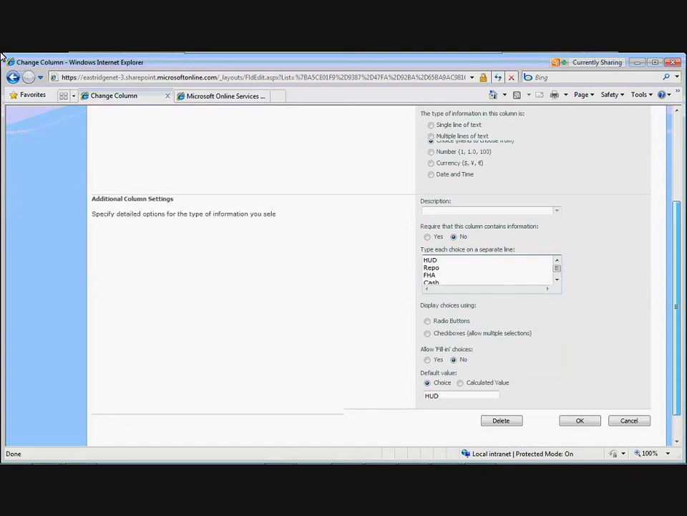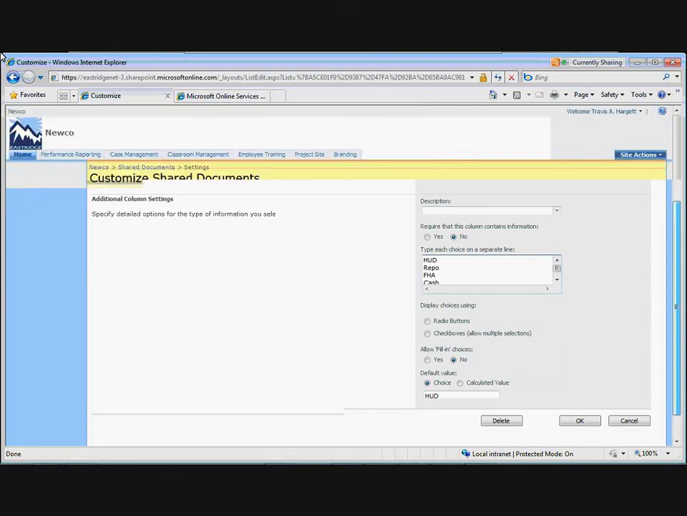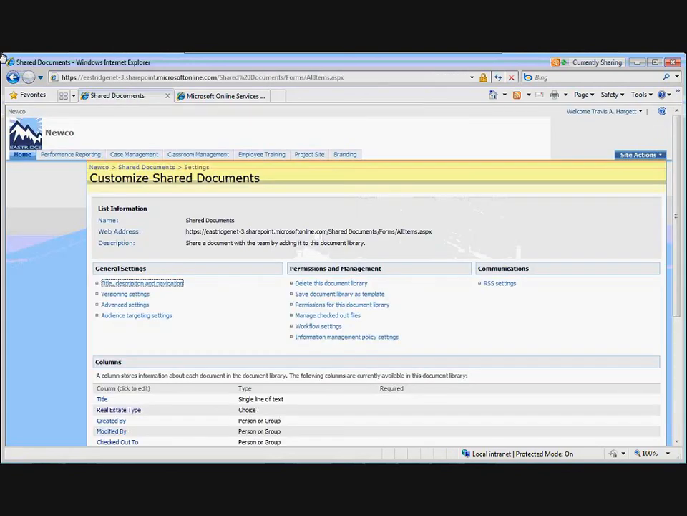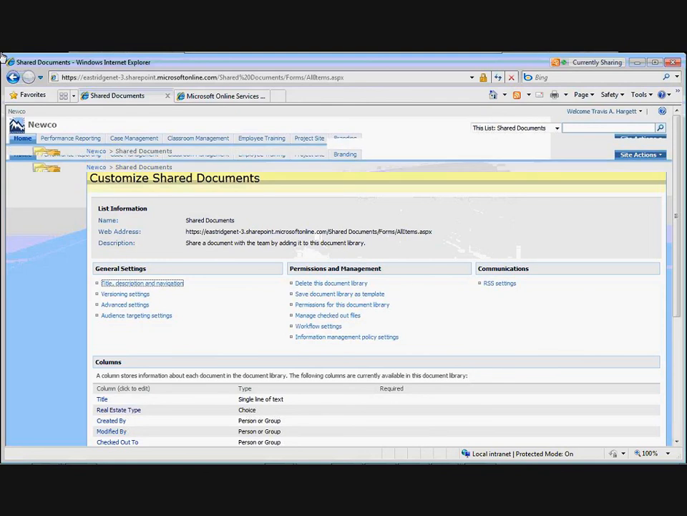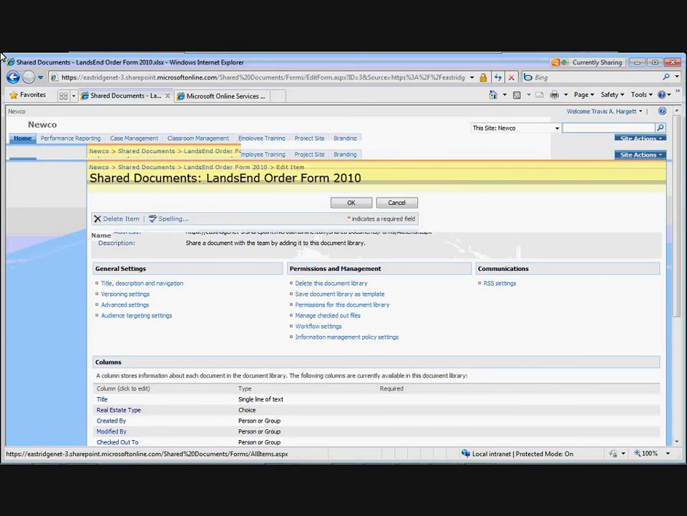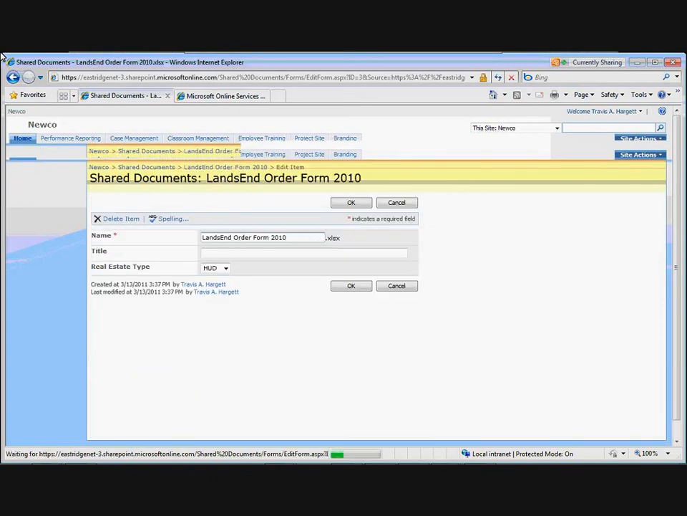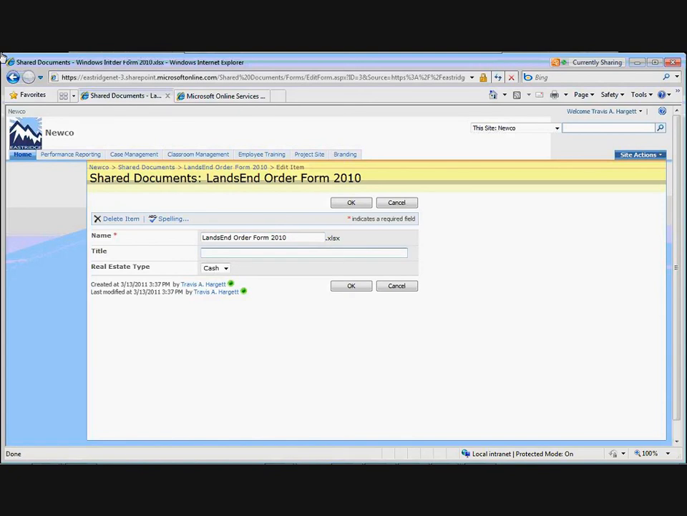But for this example, I can actually go back to the document library, click on the properties for this document that I just dropped in and edit them, and choose a specific type of sale, or give it another title if I like. Very simple.